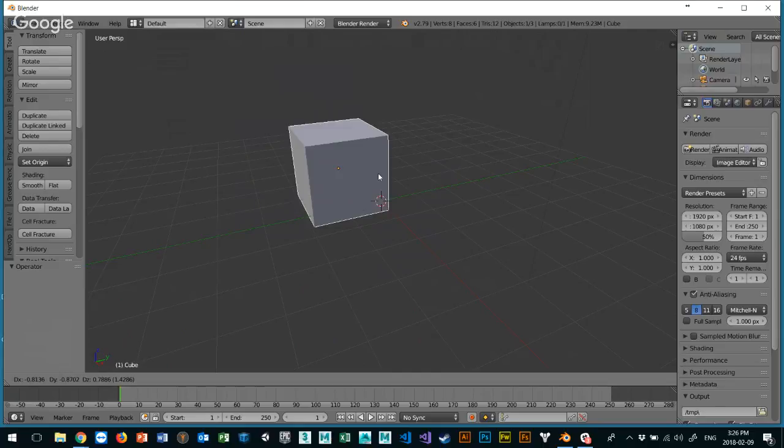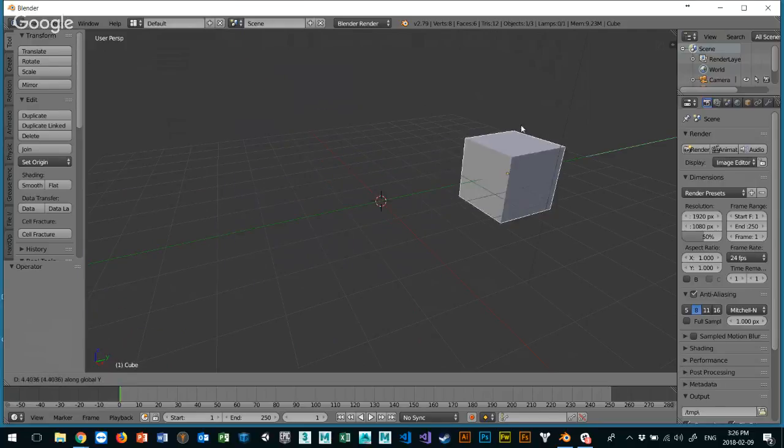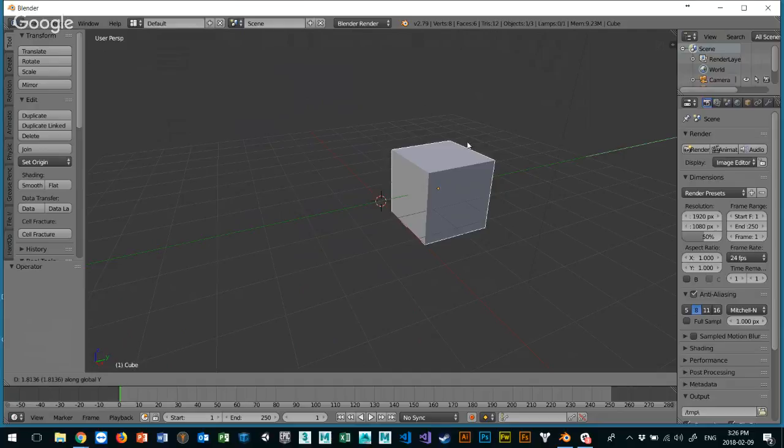If I follow it up with an axis, so G plus something like X, I can limit myself across the X. If I switch to the Y, I can go across the Y. And if I don't want to complete my translation, I can press Escape.